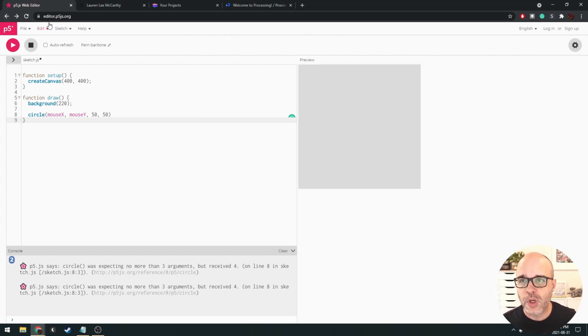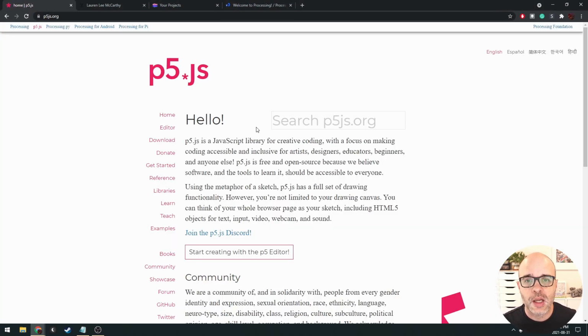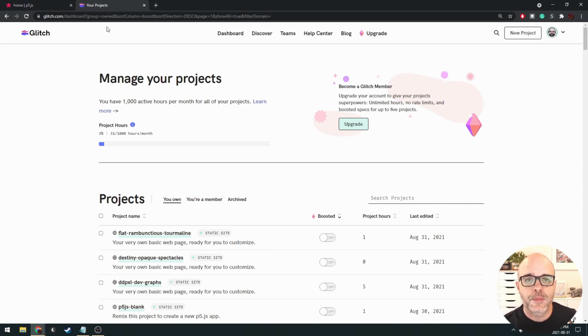So in summary, the P5.js editor is fantastic, but we are not going to use it for this class. Instead, we're going to program all of our P5 code inside this platform called Glitch. All right, so this is the Glitch website. You can get to that website at glitch.com. You can create a free account for it.